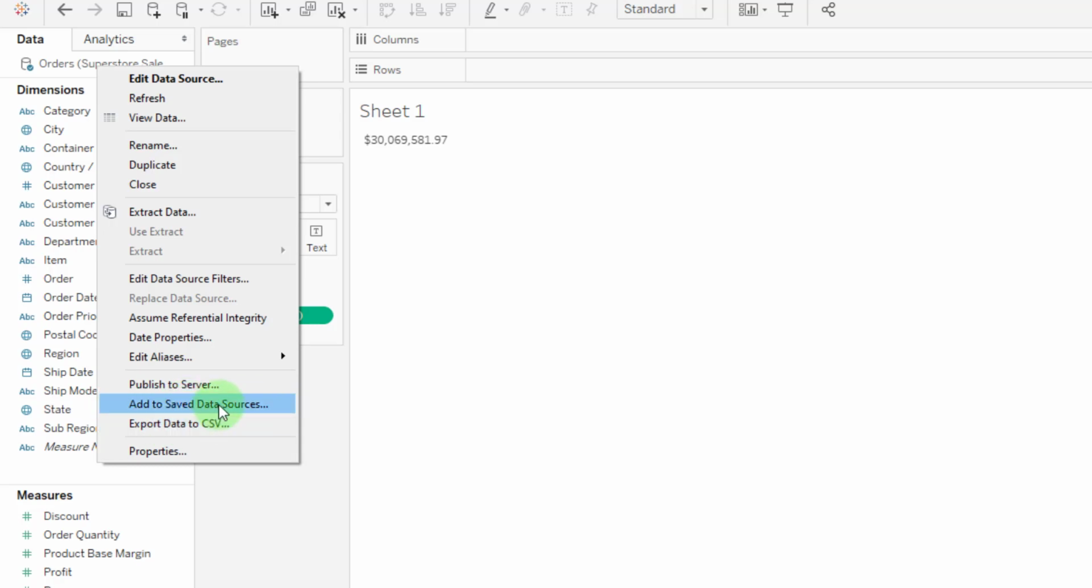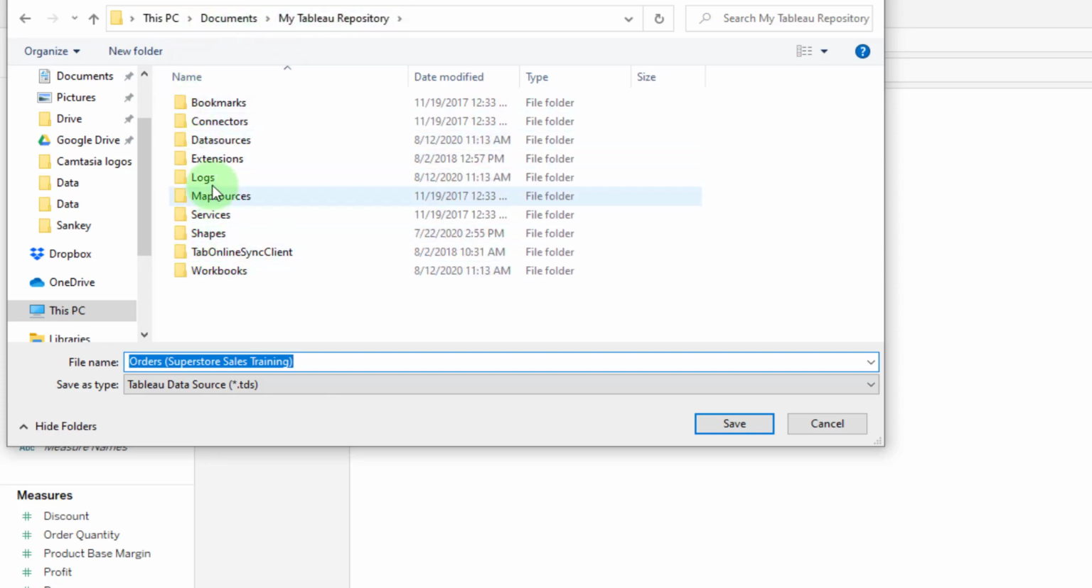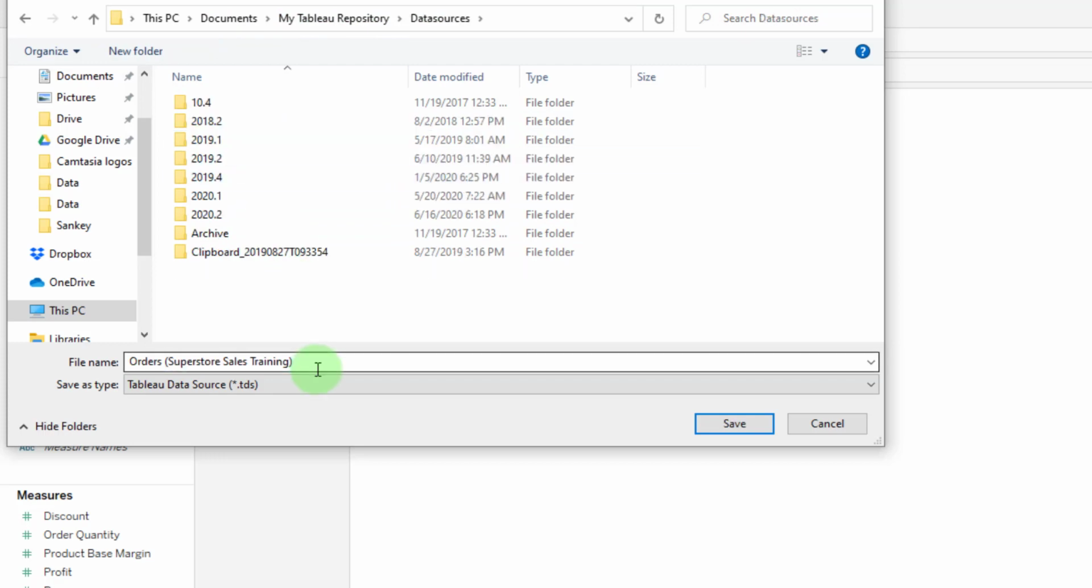So if we select Add to Saved Data Sources, it's going to by default go into what I call Tableau's brain. So this PC, My Documents, My Tableau Repository, this right here is Tableau's brain, and we're going to put it in the Data Sources section of the brain. And we'll call this Quentin Quarantino. All right, we'll go ahead and save.